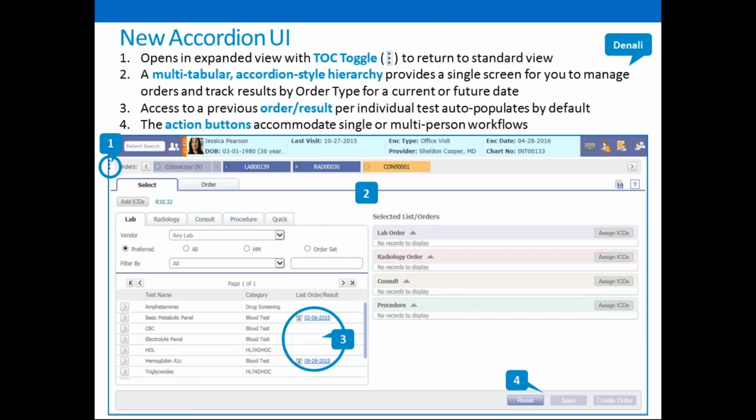Now, before we get into the workflow, we just want to look at the screen itself. The order sheet in the Denali version is being presented in an accordion fashion. And when you initially launch it, it is going to open an expanded view, meaning your encounter table of content menu will be concealed. And so in the upper left, as you see here by the number 1 on my PowerPoint slide, there will be an icon that allows you to return to standard view, which will redisplay that table of content menu.